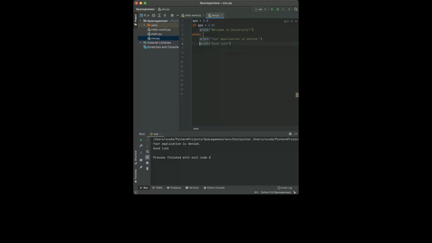Okay, you will have only "welcome to the university," and the program will skip the else and go to the next line, which is line 7. Let's say it is like print line 7. Okay, so it will go automatically.